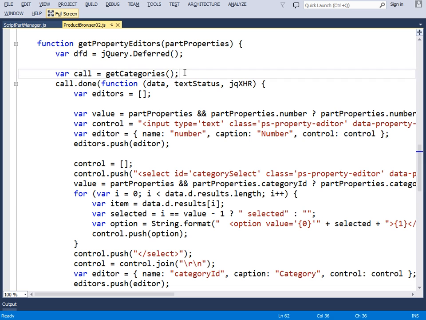And the first thing we do here is call getCategories to get the categories, because we're going to need that data to build up a drop-down in a second. Once that's completed, then we'll create an array, which will return from here to represent the information that the script part manager needs to render our editors.